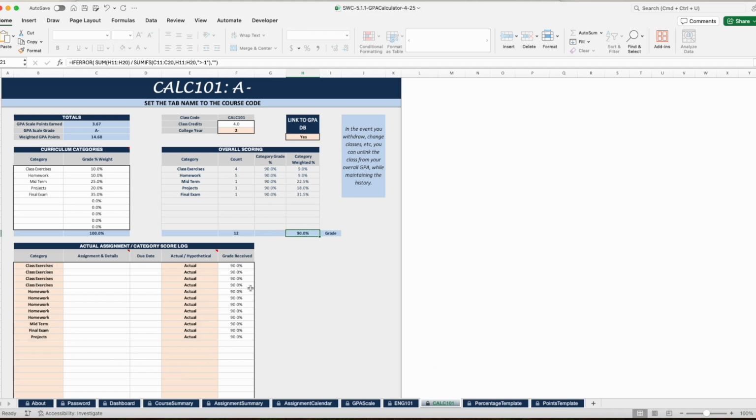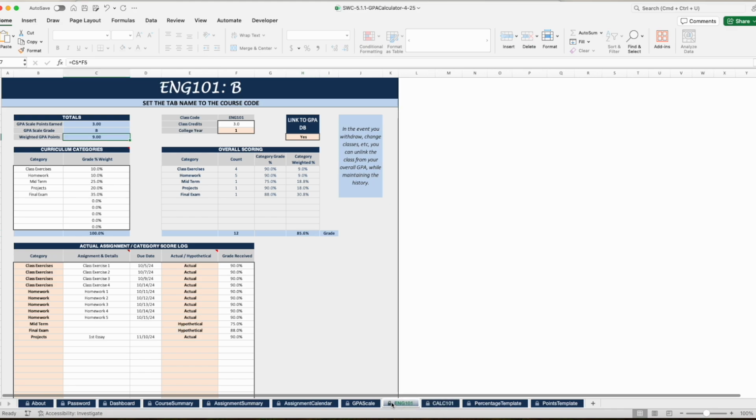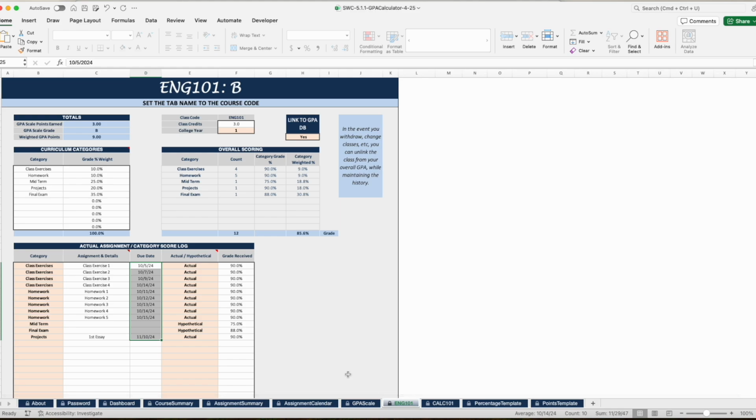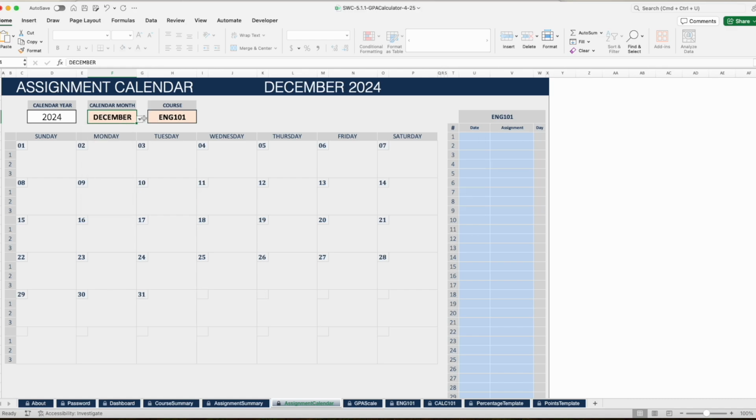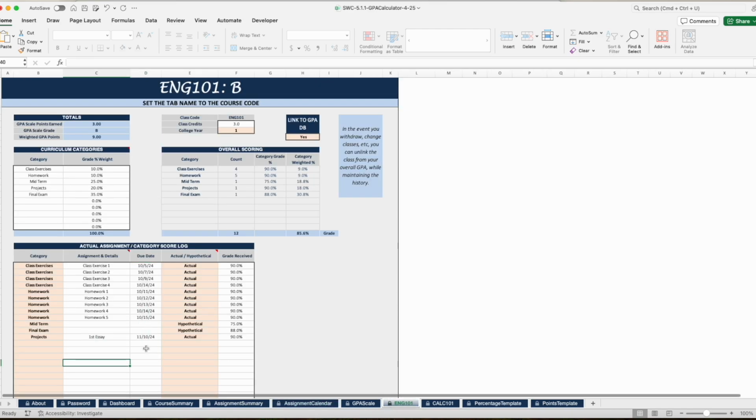Now, with all your assignments and details in, we'll use English 101 as an example. Based on these due dates, all of these will pull into your assignment calendar. So if I jump over to the assignment calendar, and I'm going to back out for one second. Let's go to November. So English 101, November, I had an essay due on the 10th. So if I go back to English 101, on November 10th, I got my first essay.